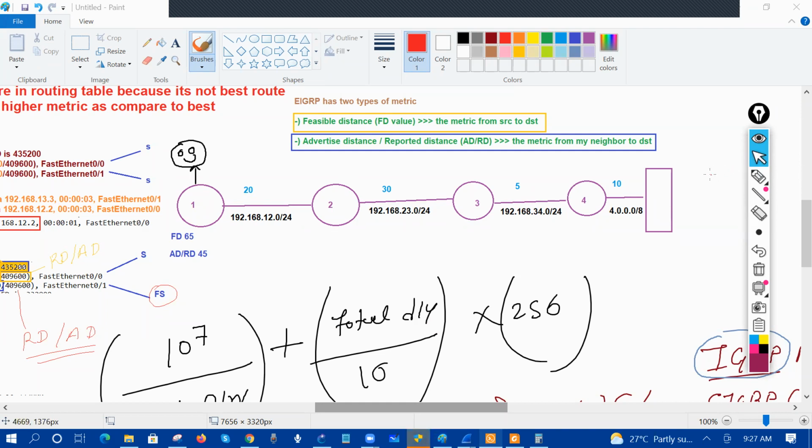Tell me. In this case, how many routes? One route only will come in the routing table. Of course, we have a successor only. Yes, for a feasible successor, we need one more road. If you want a feasible successor, you need to have a backup. Of course, that's basic, right? FD means feasible distance. Higher value? Lower, man. Lower.